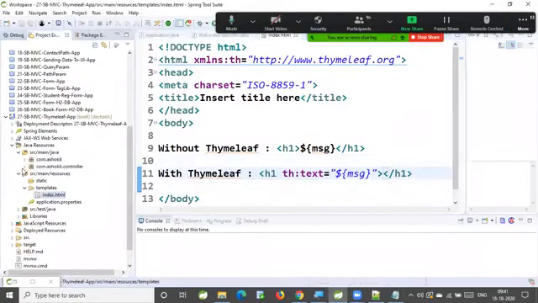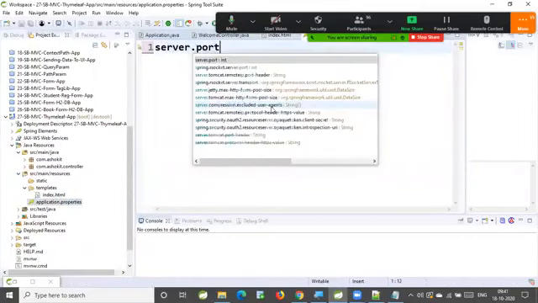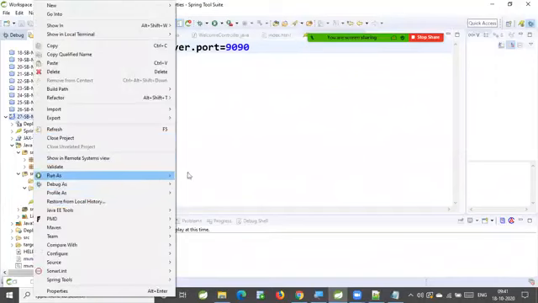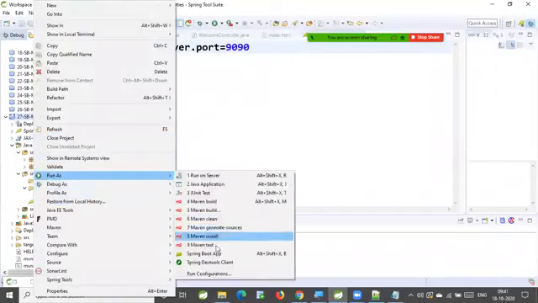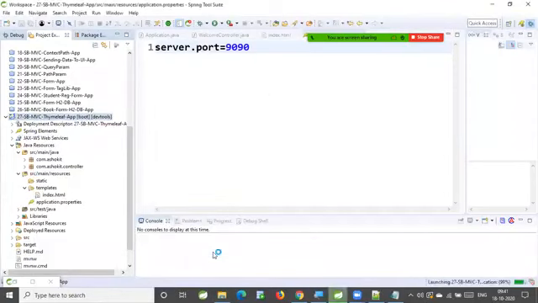Go to resources, properties file, server.port. I am not configuring a view resolver, please observe it. server.port is equal to 9090. Now let's run our application. Run as boot application.